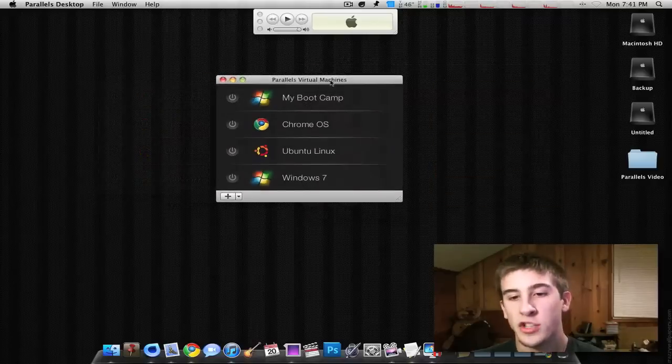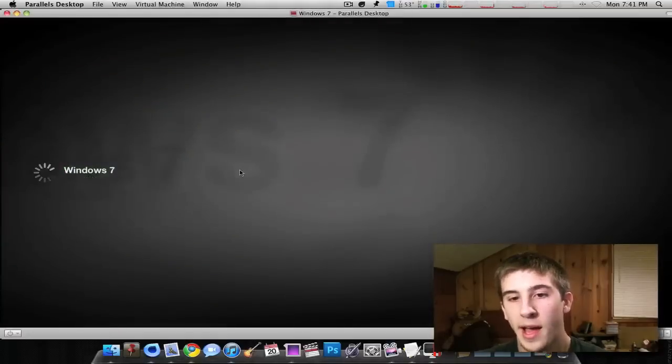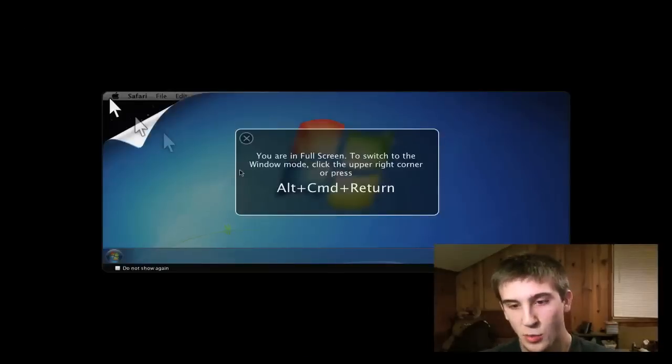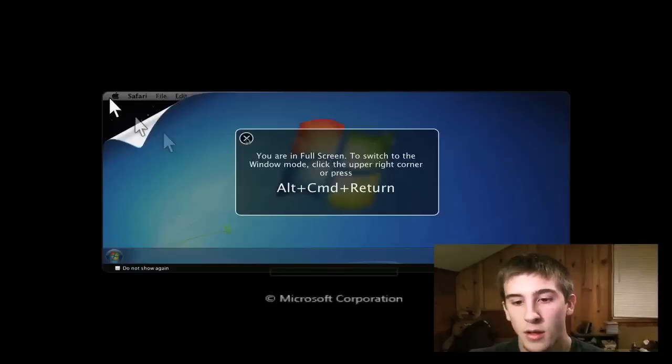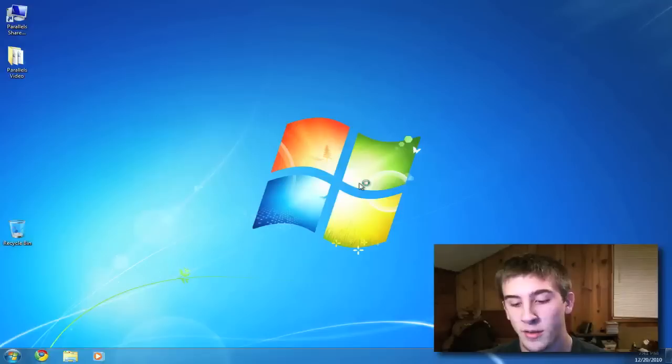So I'm going to go ahead and actually boot up Windows for you guys. In order to do that, all you have to do is hit this little power button and it'll boot up. Now I have it configured to run in full screen upon booting. So, as you can see, it switched my space. It's saying you're now in full screen, just like a little notice. And as you can see here, it's booting. It boots very fast. And as you can see, I'm already at the welcome screen. I'll be at the desktop very shortly, and here you go.